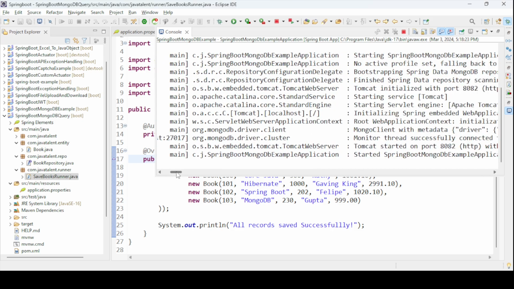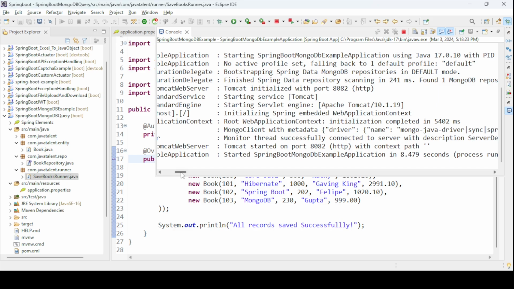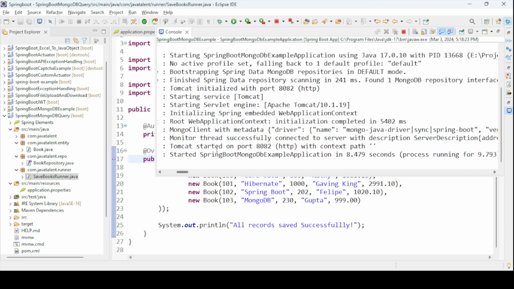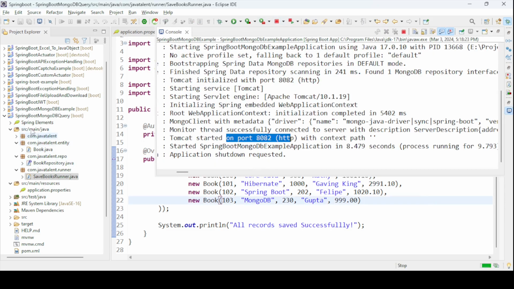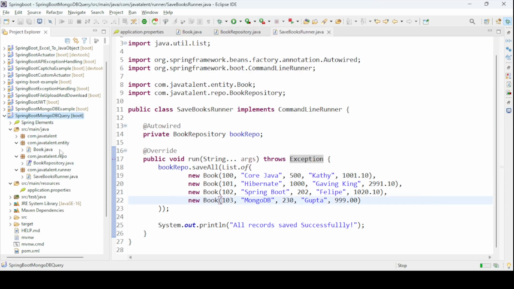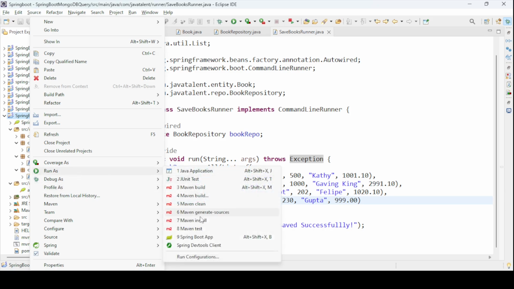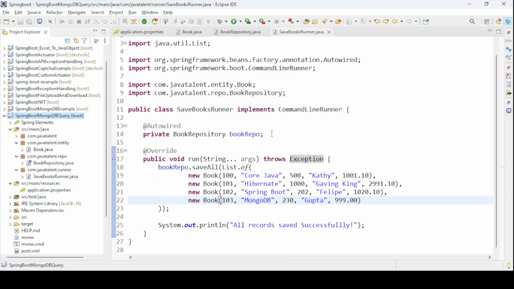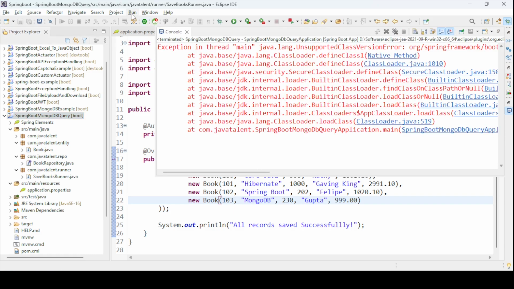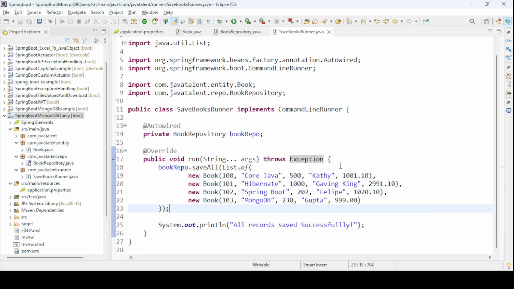So if you see here, our MongoDB 8082, okay, I think some other application is running. Let me run this one, run as Spring Boot application. Yep. So here I have to make that configuration change. That is what I just wanted to show you.